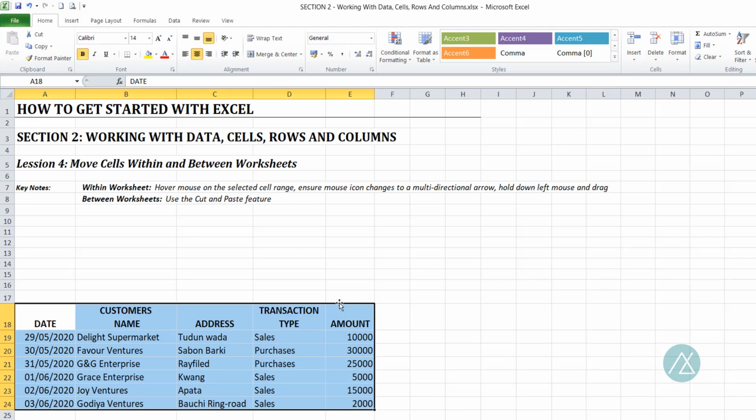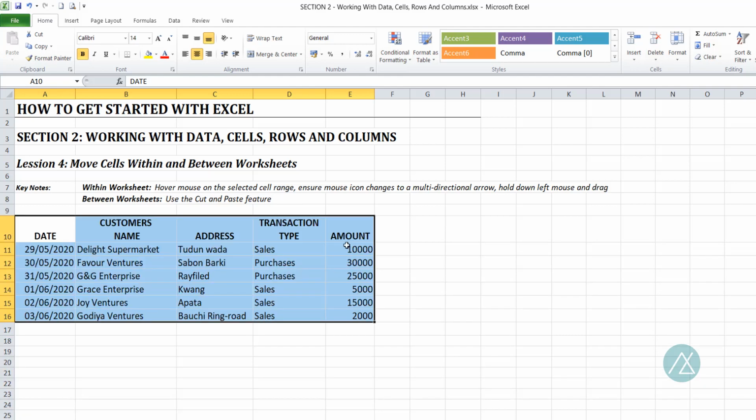I can do that again. I hover around this point. Immediately that multi-directional arrow appears. You can see it. I drag up. Right. So I can move it anywhere using this method.